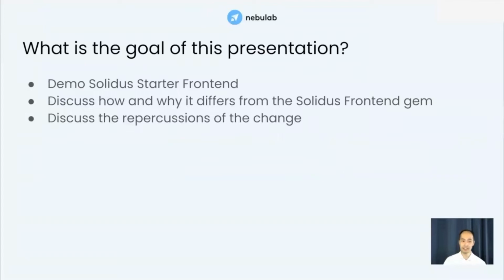For this presentation, I will demo Solidus Starter Frontend, how to install it, how it looks, and what changes it makes to a fresh Solidus application. I will also discuss how and why it differs from the current Solidus Frontend gem. And finally, I will cover the repercussions of changing the implementation of Solidus Frontend from a gem to a Rails application template.